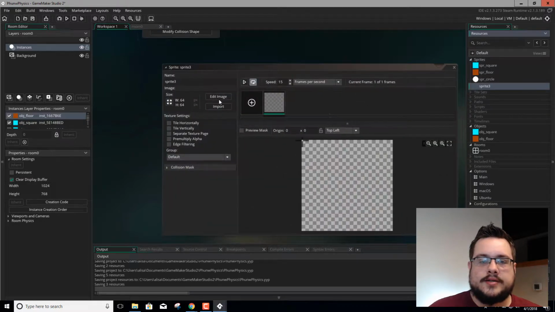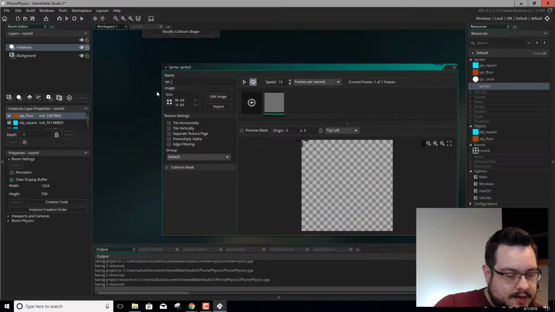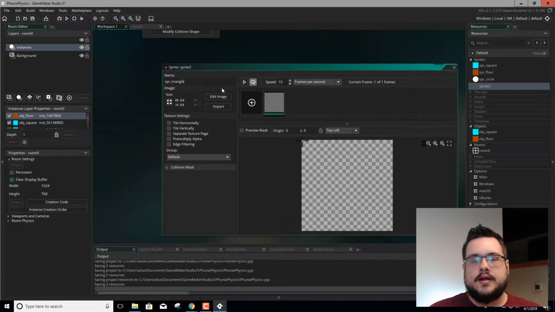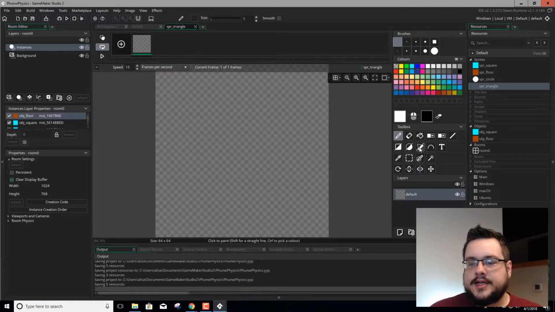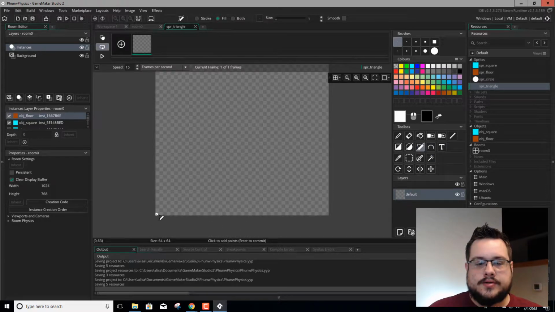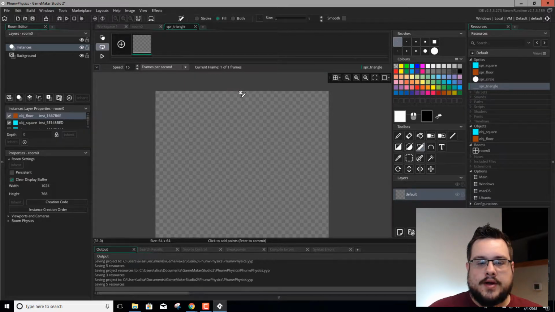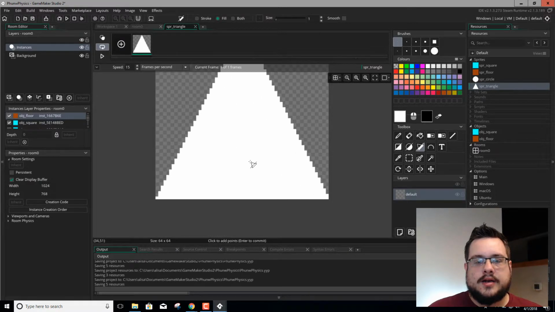So we'll create another sprite, SPR Triangle. We will edit image, and we'll use that same technique. We'll go to the Polygon tool, and we are going to choose right there, and right at 32. If you look at the corner of your screen down here, you can see exactly where your cursor is in pixels. Since we're at 64 pixels wide, we want to get to 32 exactly. And now we have a triangle.